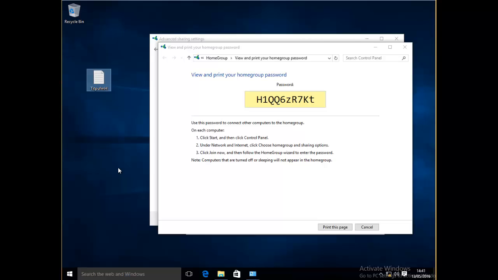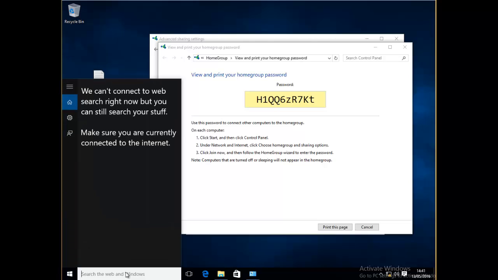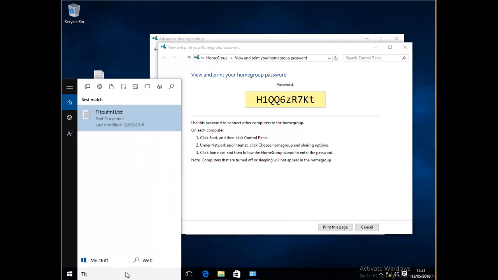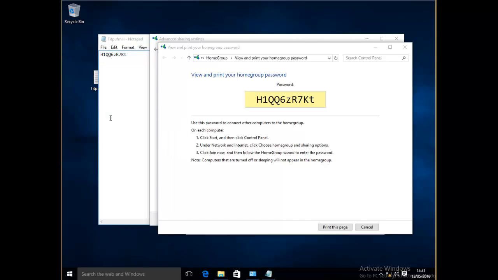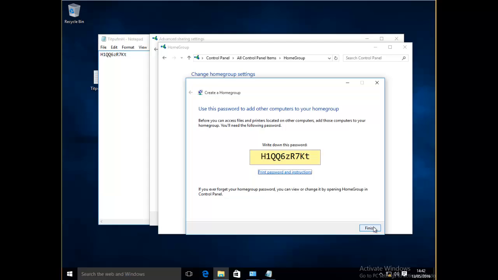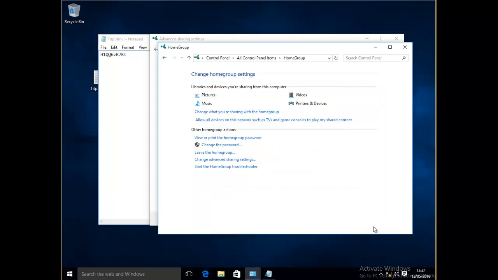As an example, if we click on Search the Web and Windows found on the taskbar, type in the first few letters of the file name and it will soon be found very quickly. Double click on the search result and the original document will open. Close this document, then you should return to the View and Print Your Home Group Password window. Click on Cancel, then Finish. This then concludes the setting up of the home group.